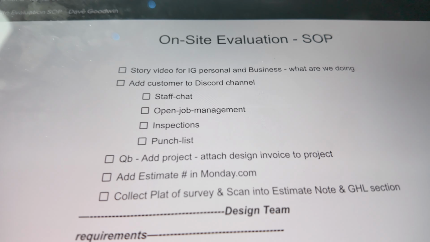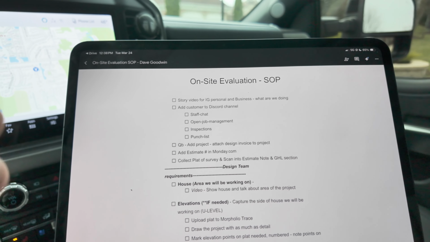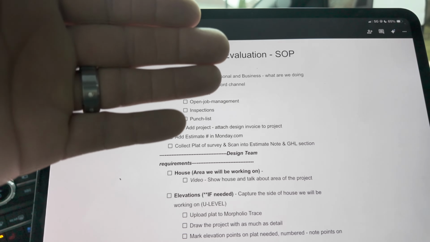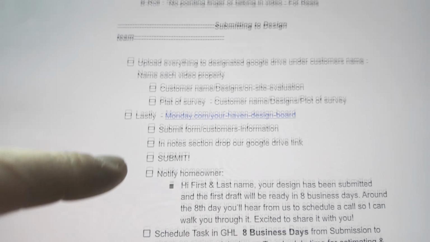So for us, when we sell a design, we call this an on-site evaluation. You can see here it goes from start to finish on what I have to do on this site. Obviously, for everyone, it's going to be different, right? For you, for me, for other contractors watching, it's going to be totally different. And now, how do you come up with this?